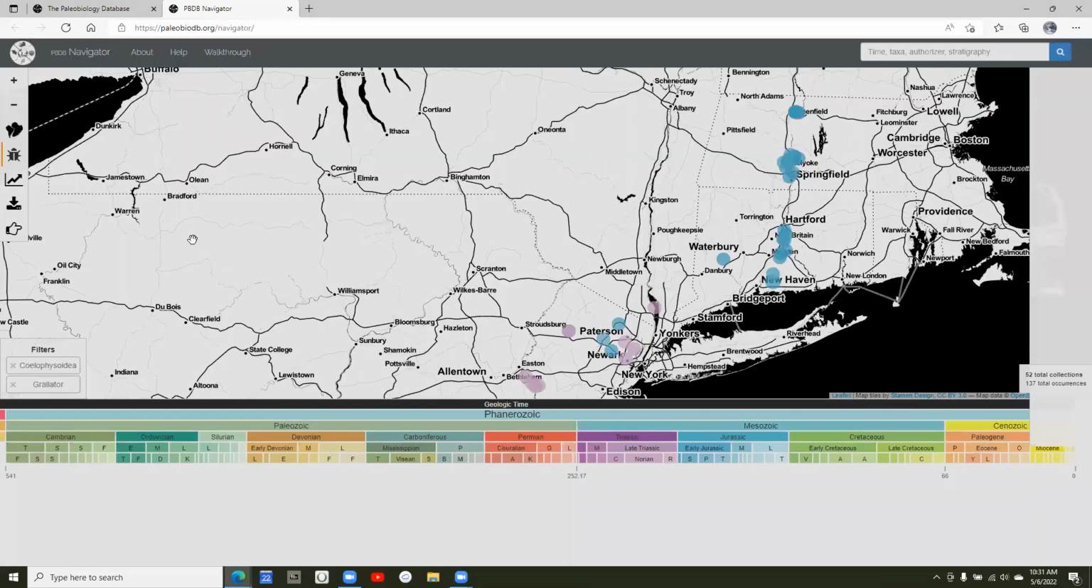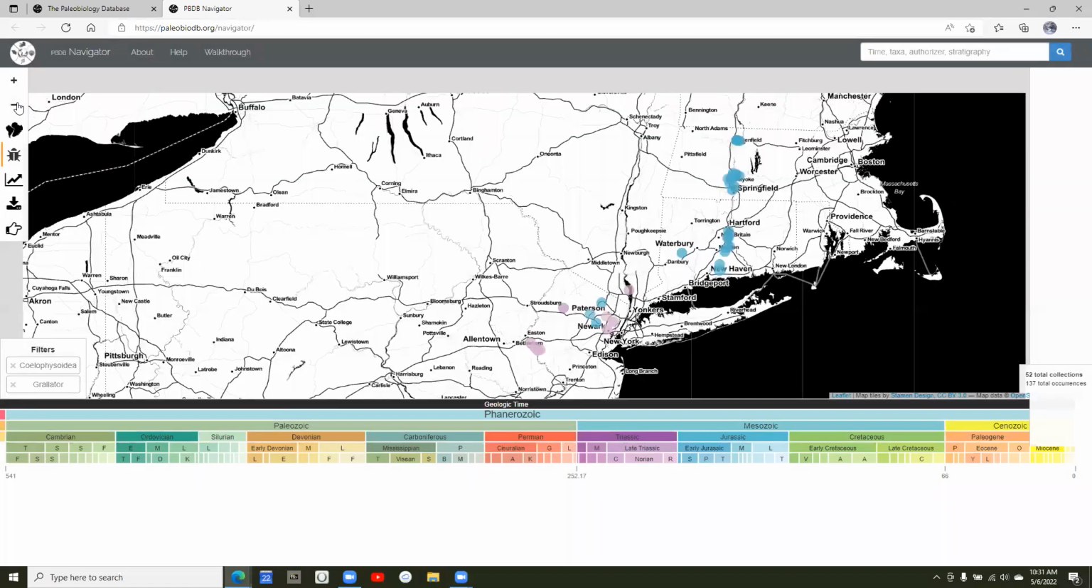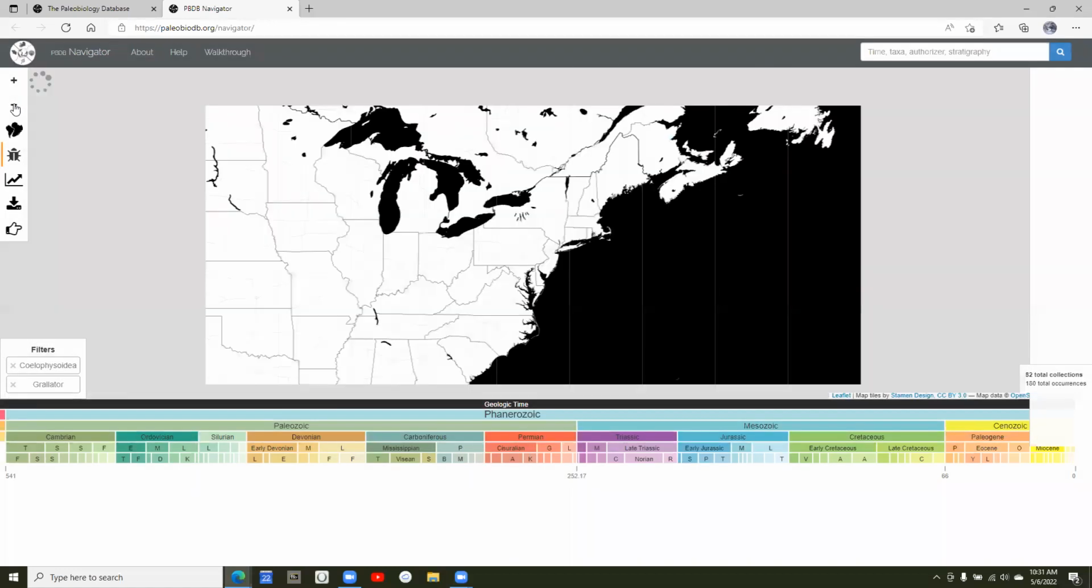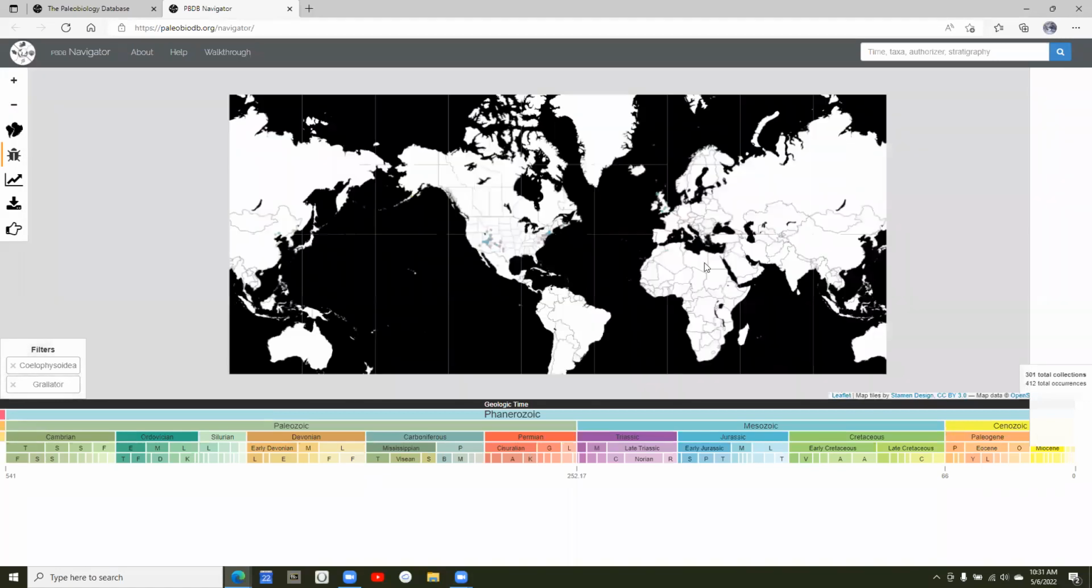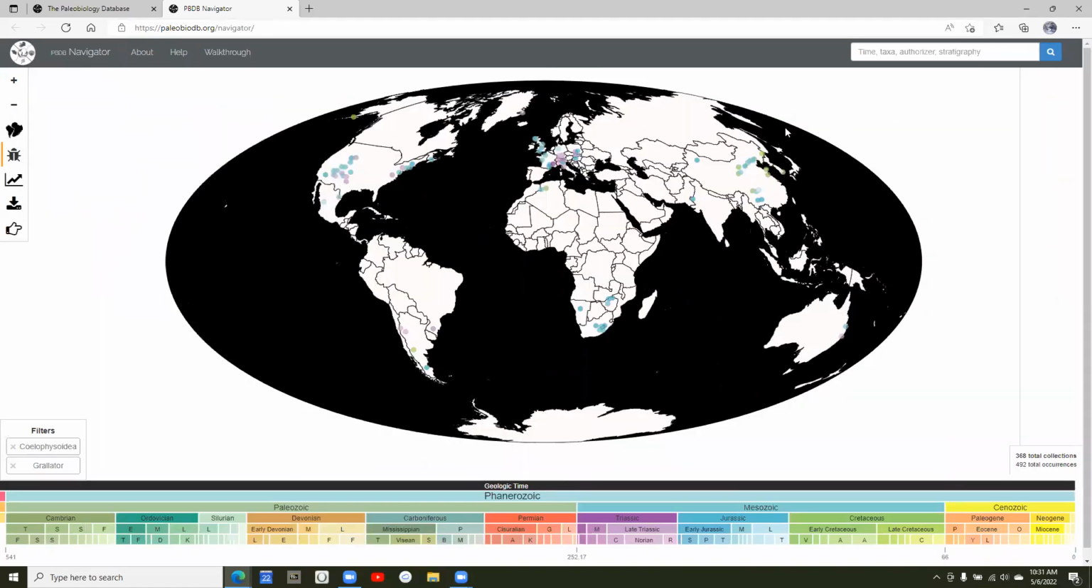Let's close this window. Let's zoom out. Let's keep zooming out. Let's zoom out even more than that. Okay, so here are some sites around the world where we can either find Coelophysis bones or Coelophysis footprints. So that's interesting. We see Coelophysis in North America, in Western North America, Eastern North America, but they're also in Europe, Asia, Africa. How did they get there?